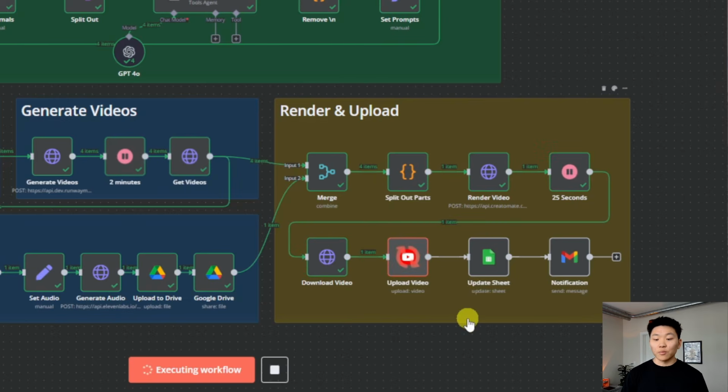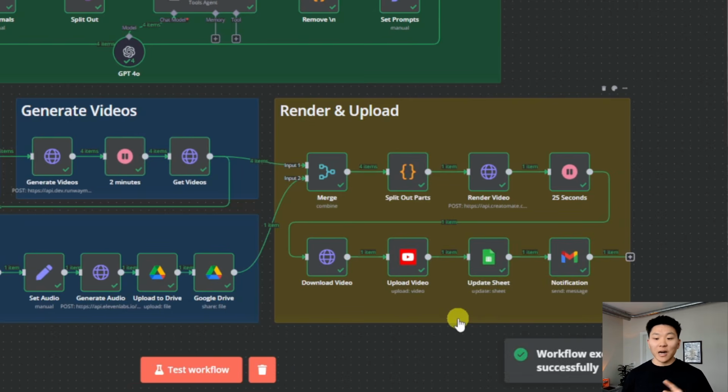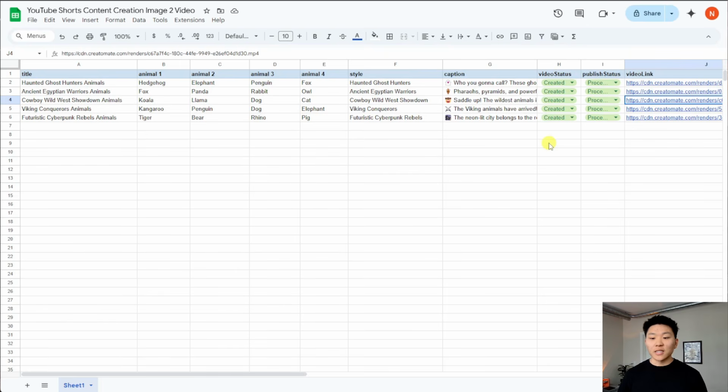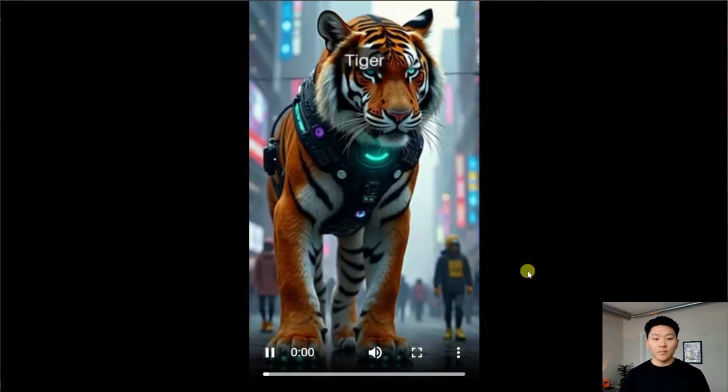There we go, just finished up. Download, upload, and then we're going to update our sheet, and then we're going to get an email notification. So let's go ahead and pop over to the Google Sheet right here. We can see it just got updated to created, processed, and a final video link. So let's click into this.